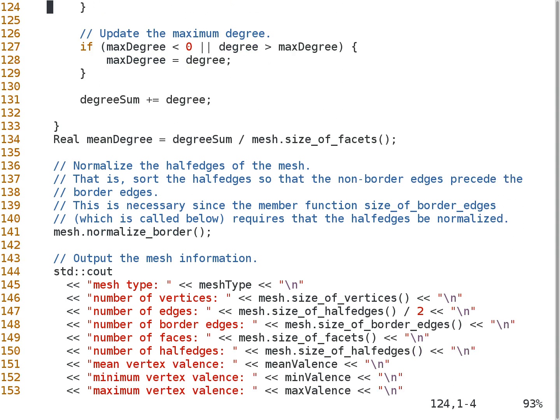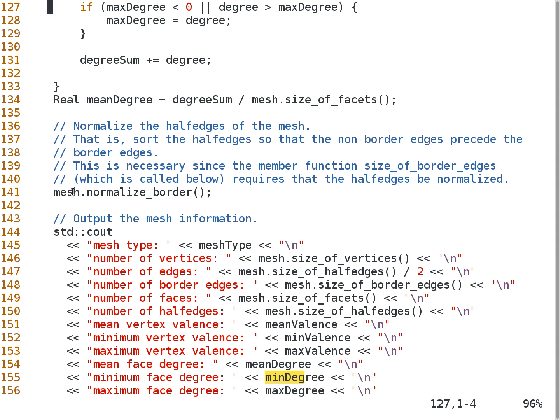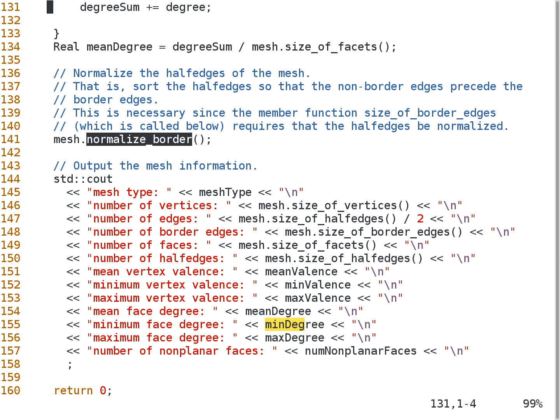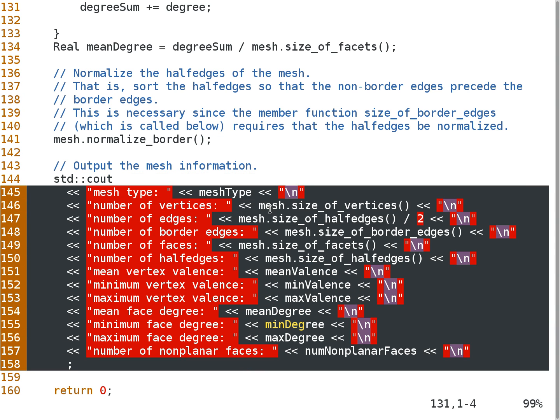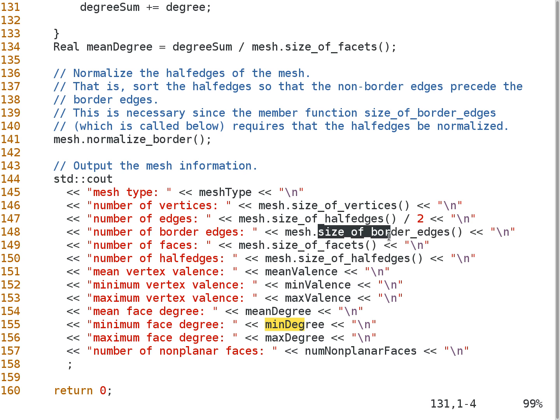And proceeding on, the last thing that we need to do is we need to call the member function normalized border for the mesh. The reason for this is that we're going to use a few member functions in the messages that we're printing below in this very long print statement here. A few of the functions that we're going to call here, in order for them to be well defined and give us a value that's actually meaningful, in particular the size of border edges function, in order for this to give a meaningful result, the border must be normalized.